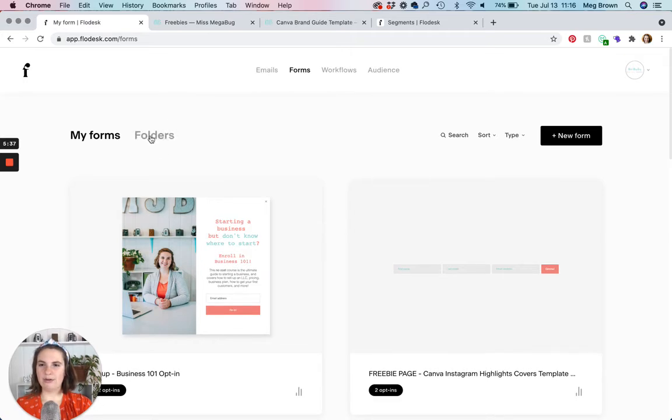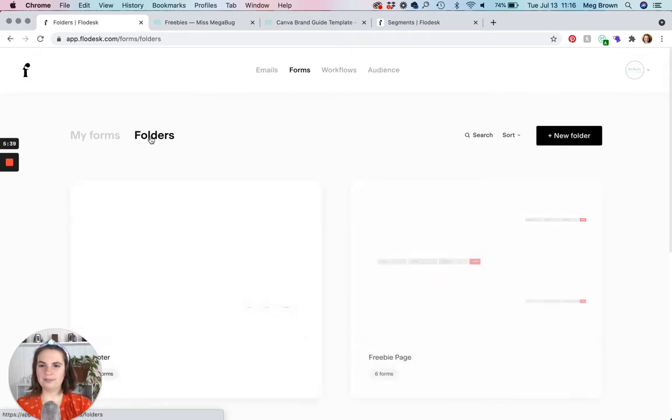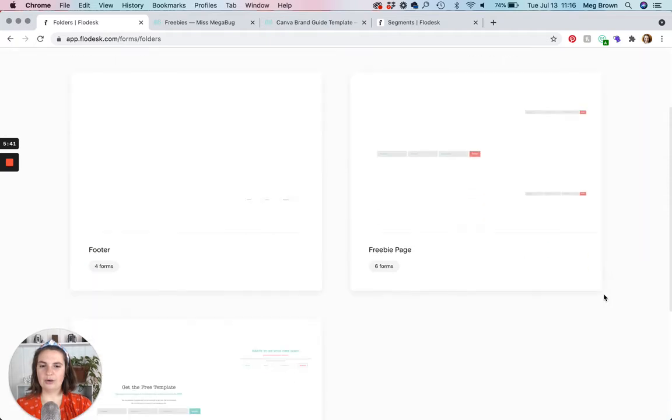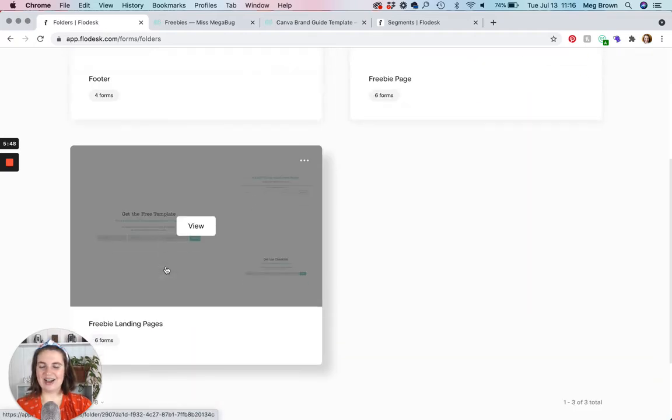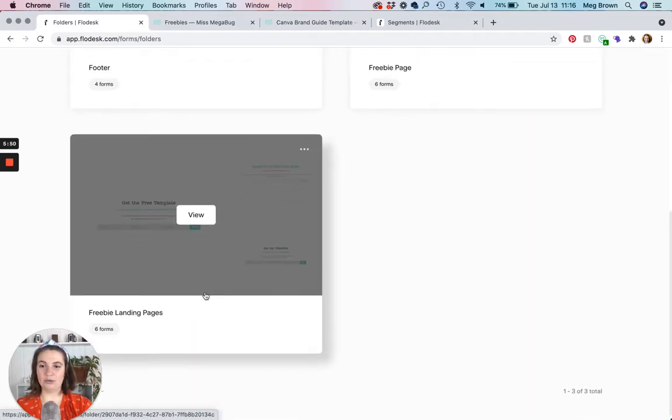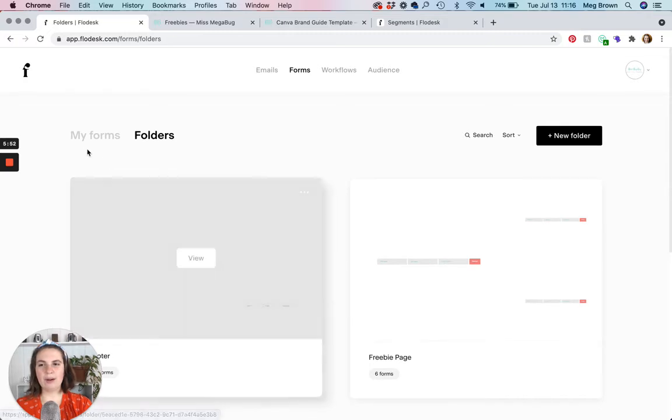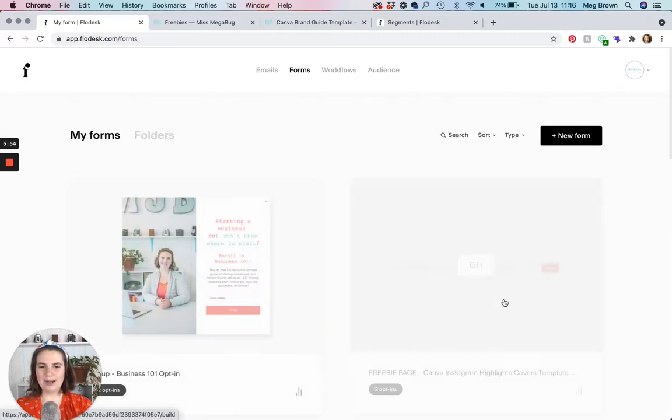I have them in folders here. So I have the freebie page forms, the footer forms. You can't really see them because the text is white. And then I also have my freebie landing page forms. And then I don't have my pop-ups organized because I only have one pop-up.